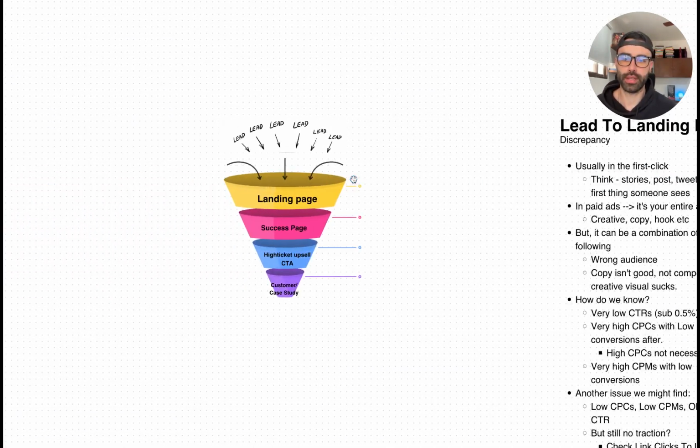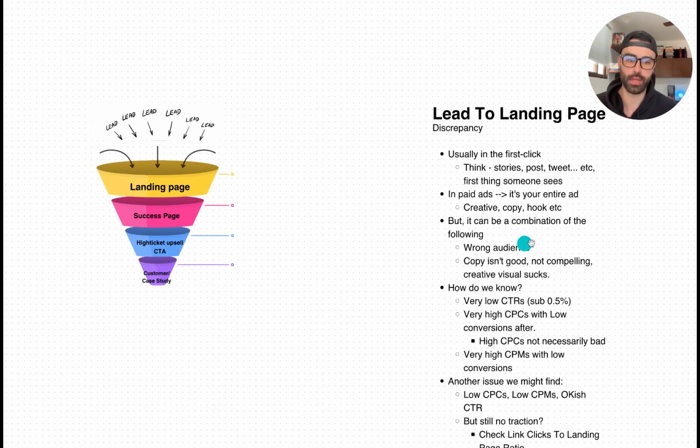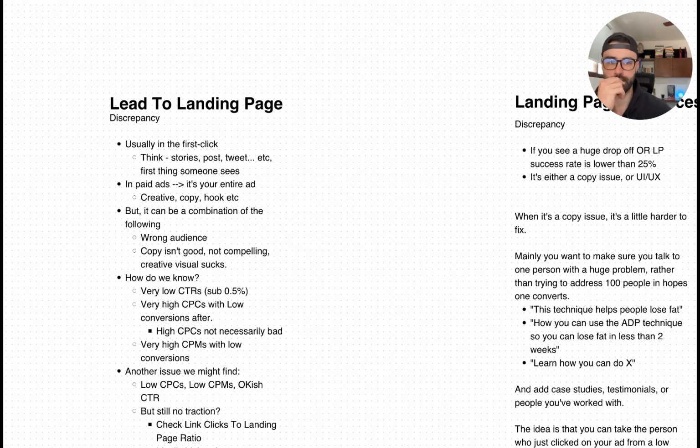Now we move to the next point: from success page to a high ticket upsell. Maybe you're a consultant giving out a free resource, but the goal is to sell your consultancy program. This is this step. What happens after they submit their information and get a PDF, whatever? What happens if the discrepancy is there?